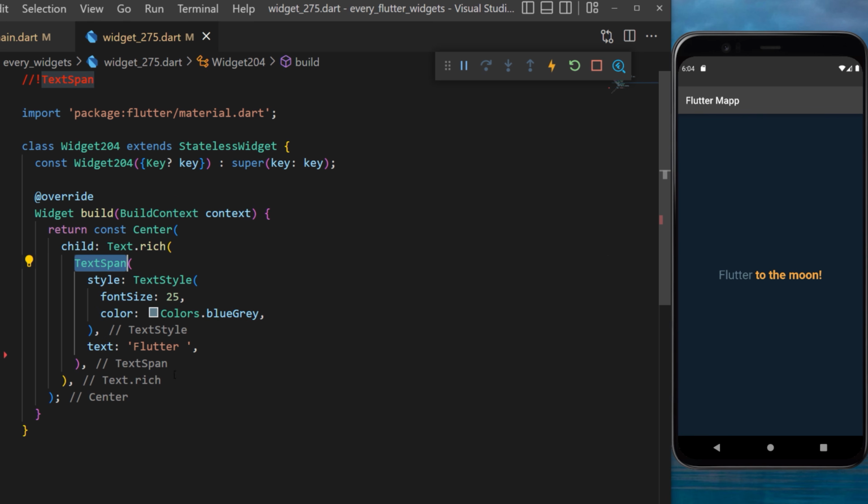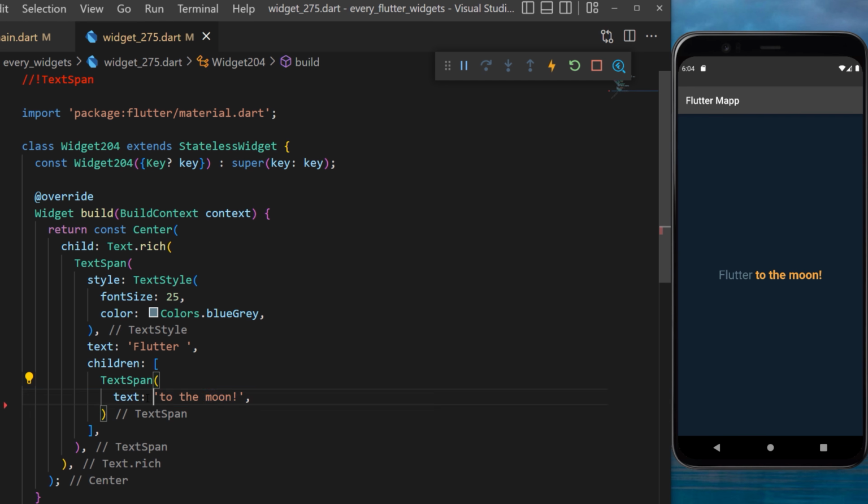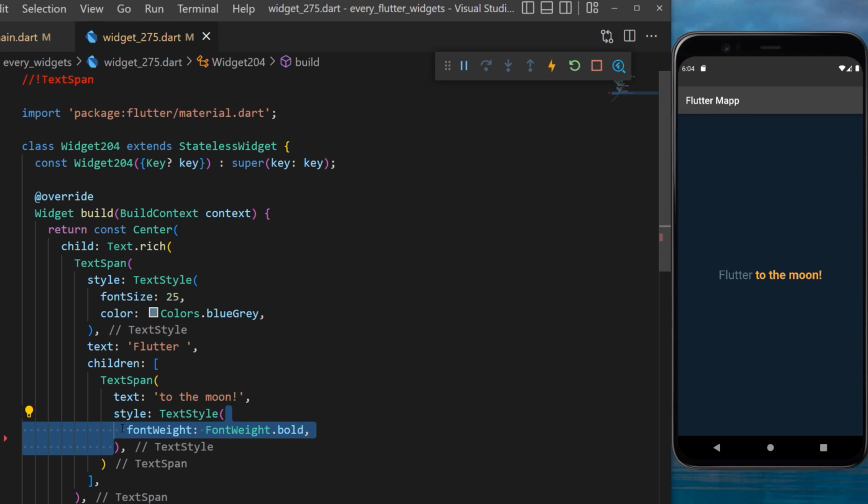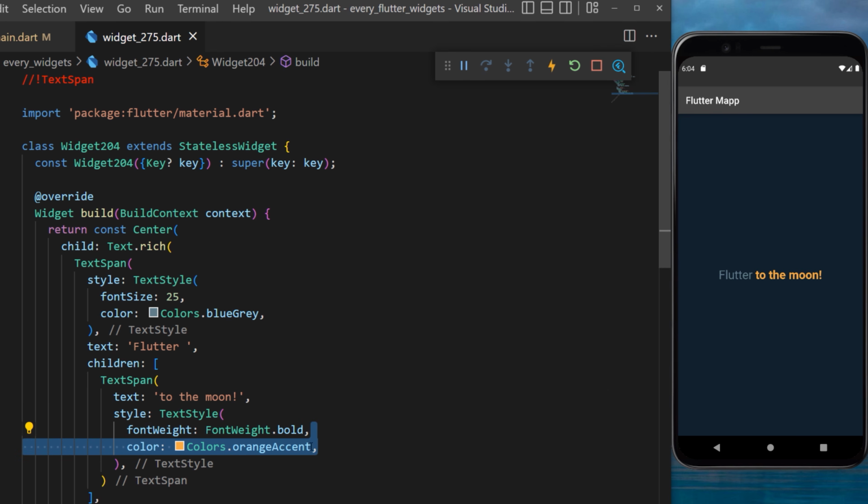You can also put inside the text span children, which in this case, we will also put another text span inside, put the text "to the moon," and we will override the style by using the text style fontWeight.bold. This is what you have on the screen right now. If you add a color, this will override this blue-gray color. And now this is what you will have.